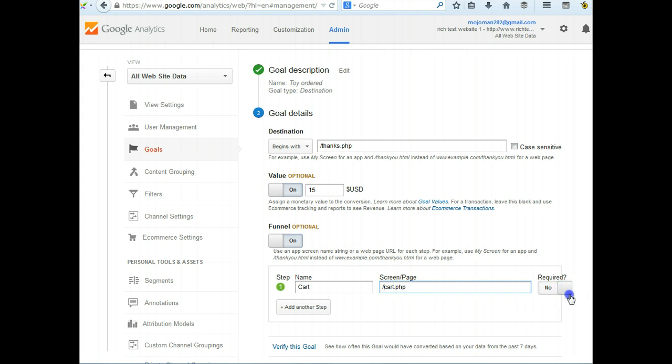And then in this case, it would be required because you should never really be able to order something on an e-commerce site without going through a cart. So you should always do required yes. So add another step.